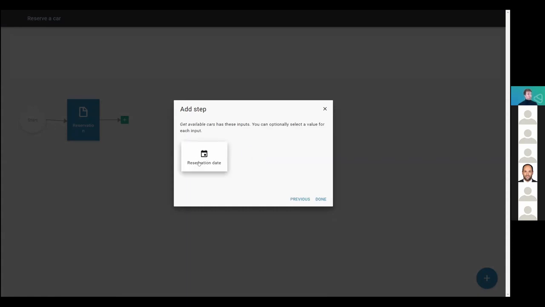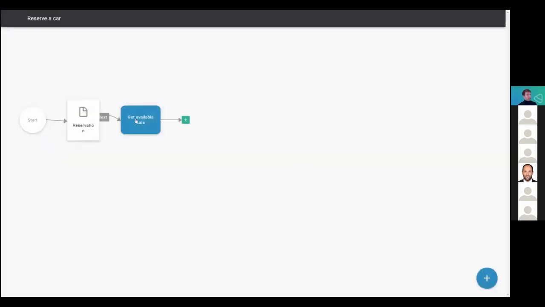And now it says, hey, you have an input. Maybe you want to give something to the input. So we're going to do that by clicking it. And we're going to say a date from the user flow. And now you can see here the page reservation. I can actually select the reservation date there. Boom, there we go. Reservation date, done. And now we have our process with an input.